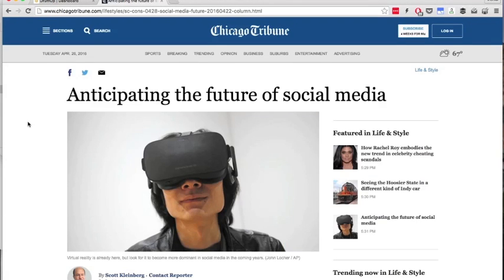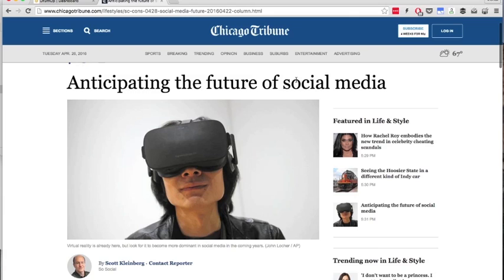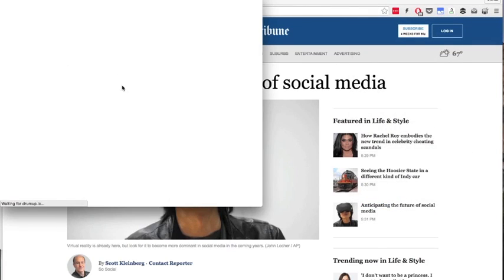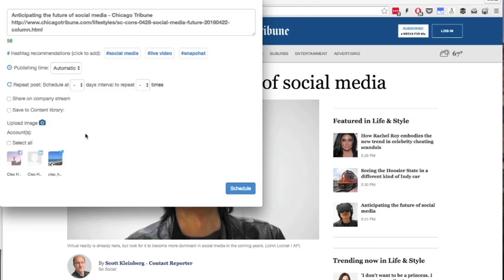For example, say she wants to share this post on your company's social media account. All she has to do is click on the DrumUp icon in Chrome, click on Schedule Post, and choose the desired options and click Schedule.